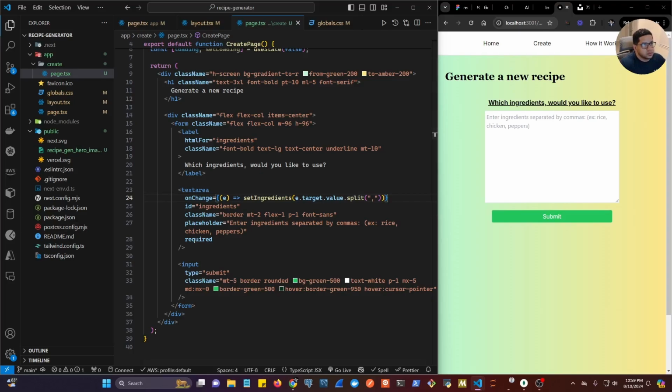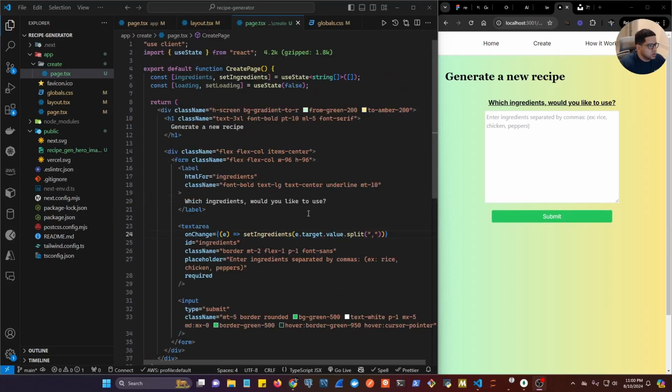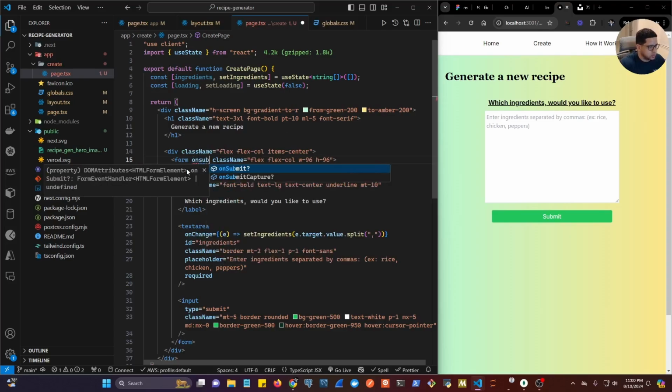All right, so what do we need to do next? So ingredients, and that's fine. The ingredients is what we're gonna send to the OpenAI API. So these are the ingredients we're gonna use to generate the recipe. So down here, on the form, we need an onSubmit. On submit, we're gonna call the handleSubmit that we don't have yet. So we're gonna create it here.